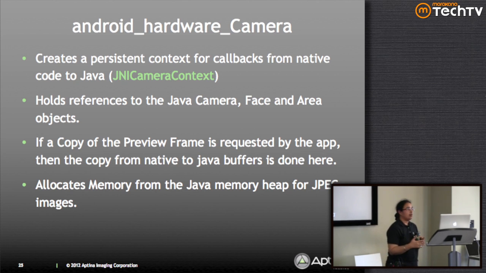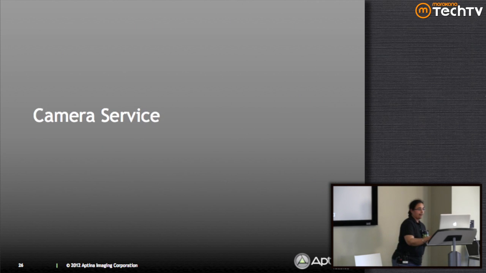So one thing to remember is that a copy of the JPEG or the preview frame is made in this layer. So it is expensive. If you're thinking of doing the preview callbacks, just remember that actual copies of frames are happening. So it is expensive.